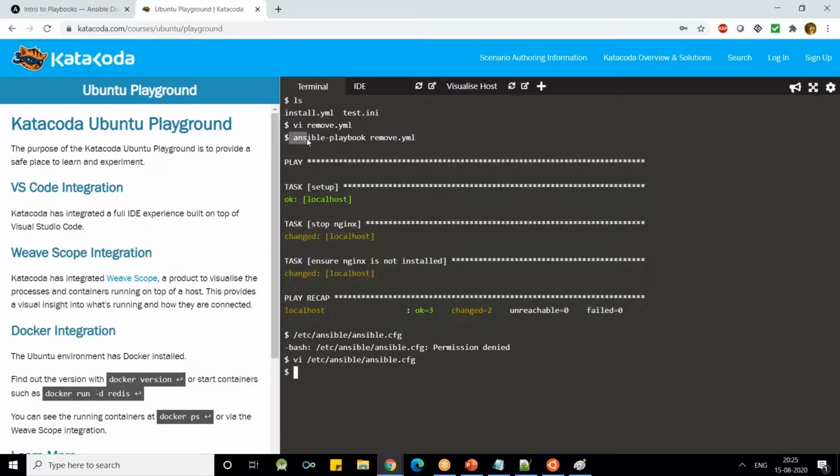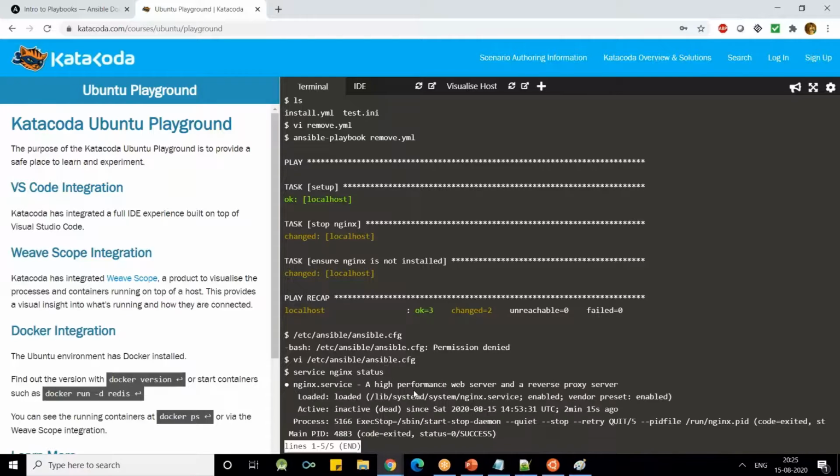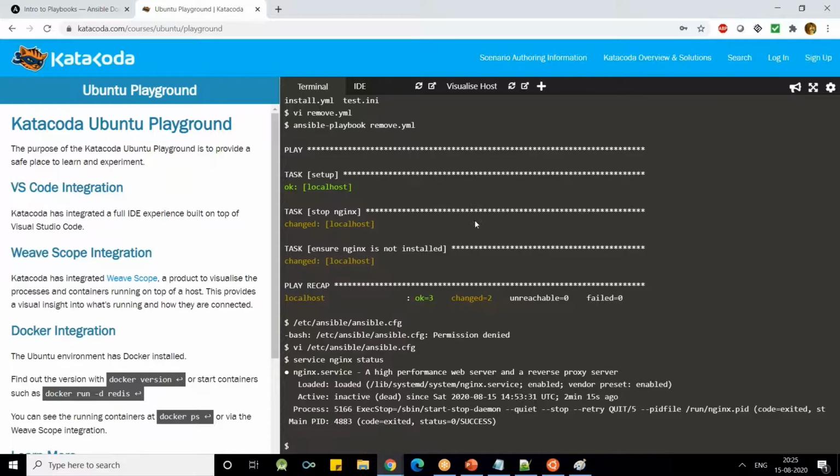So here I have executed the playbook remove.yaml. Let's check if the nginx exists. So nginx is dead and it is not loaded. Which means the playbook I have written has successfully executed, and it has uninstalled the nginx server.